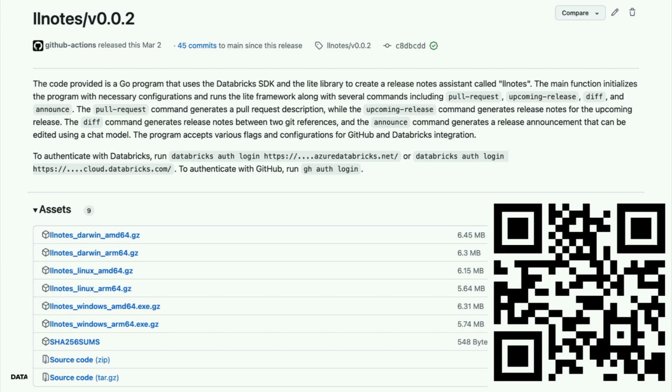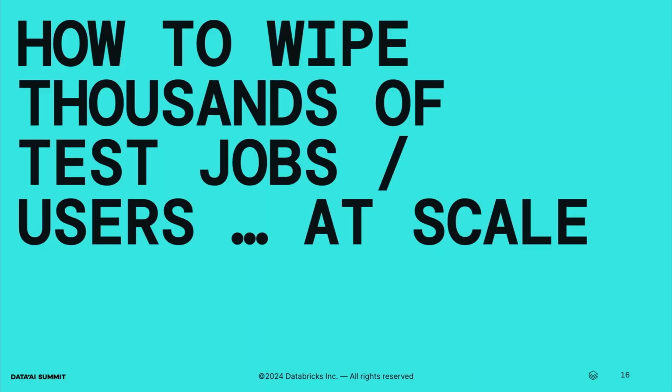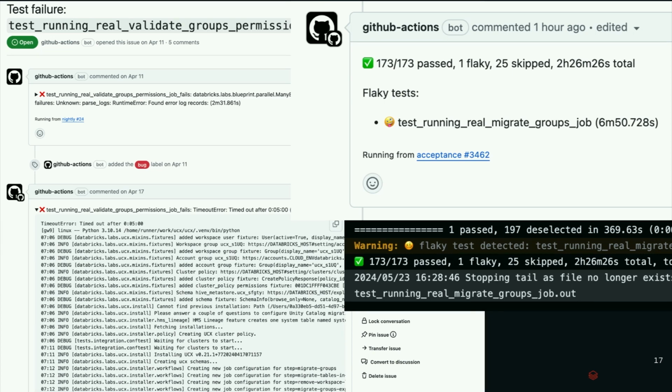Now, that's one use case. The other use case that we have with Golang, actually we have dozens of use cases for Golang, but I'm presenting a couple of those, is how to wipe thousands of test job users at scale. Because it's not trivial at all. Within Databricks Labs, we are doing heavy integration testing of our applications through GitHub OpenID Connect and GitHub Actions. And we create a few thousand test users daily. We create a few 100,000 jobs, a few 100,000 clusters, a few 100,000 Hive metastore tables just to test our Unity Catalog migrations on a daily basis.